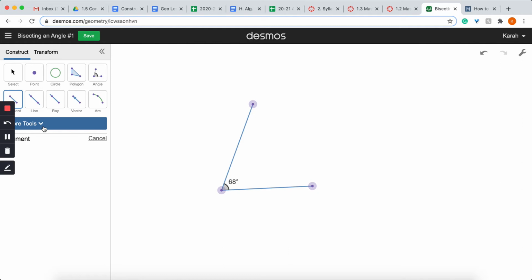All right, so now that we have our angle drawn, we need to draw a line for our first compass length. So my first compass length needs to be any convenient length that is going to be helpful and cross over both pieces of our segment. So it doesn't need to be very long, so I'm just going to draw a short segment, and that's going to be my first compass length.